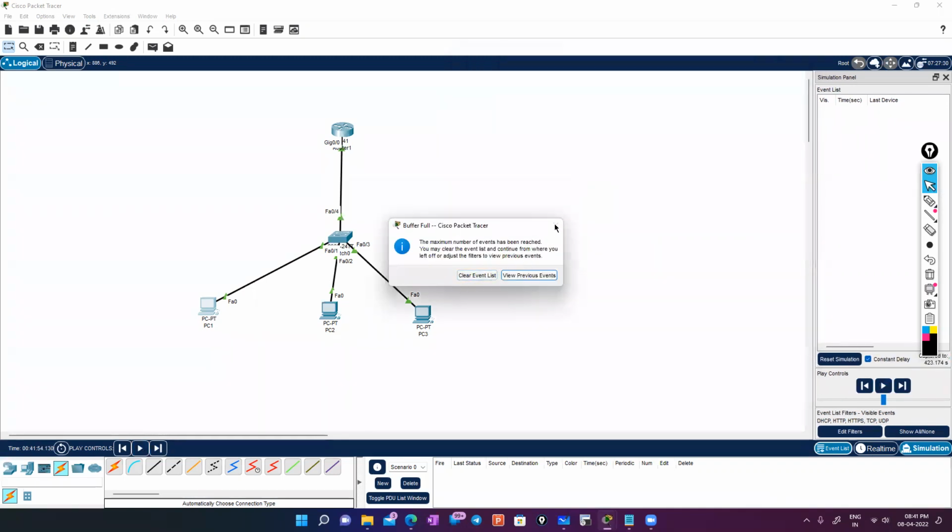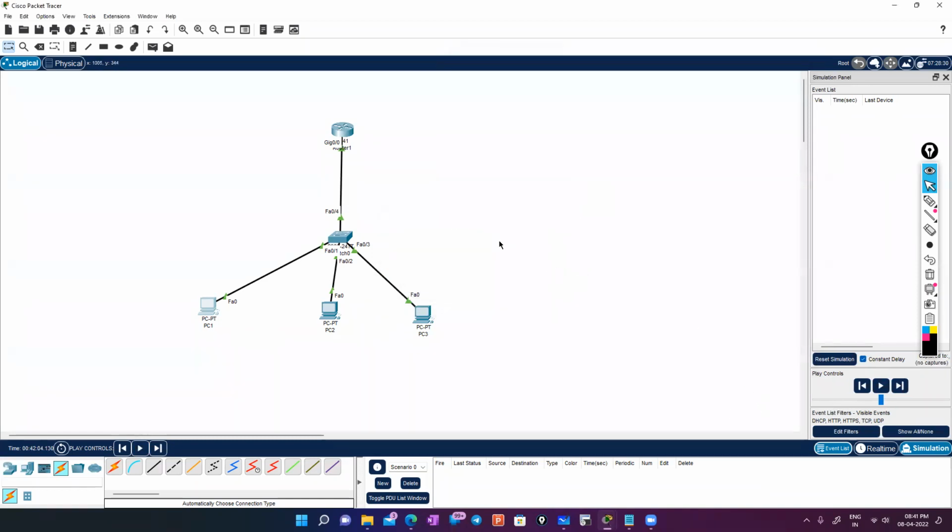So here the ideology is to learn about DHCP plus router on a stick together. So now we understood, right?